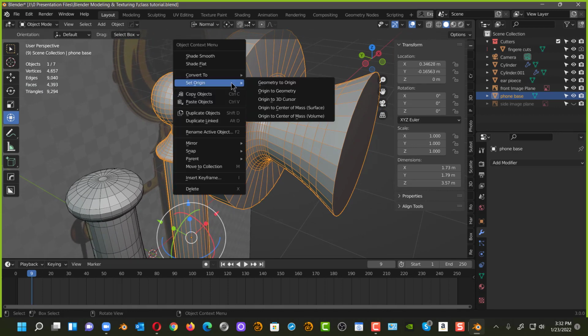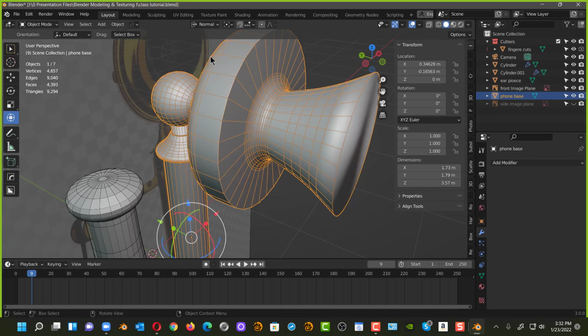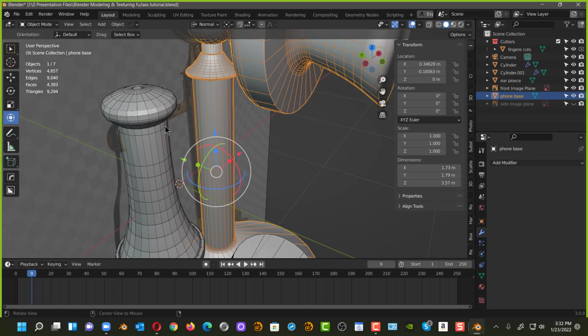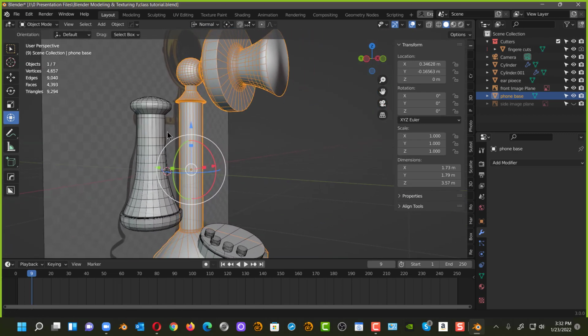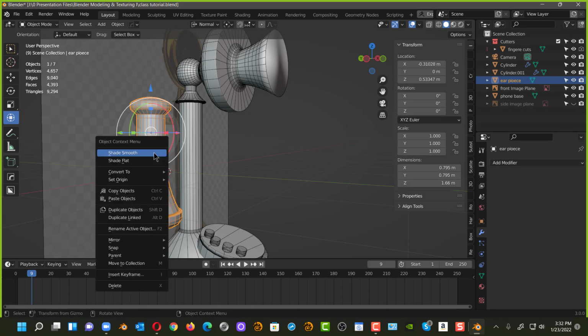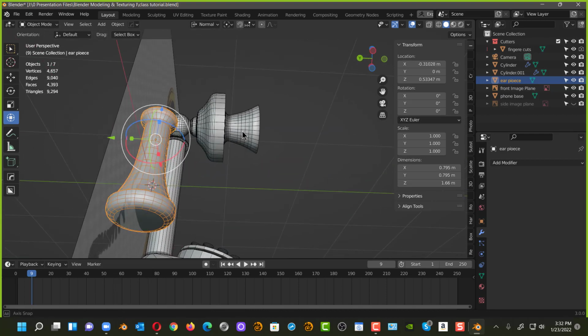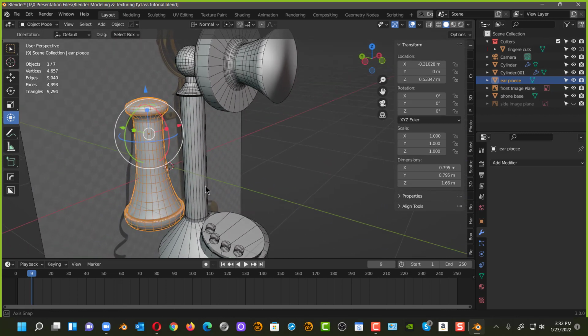Shade smooth. Click it. Boom. Now it's smooth. Click on the earpiece here. Right click. Shade smooth. And there it is. And now it's smooth. Are you in object or edit mode? I'm in object mode. Okay. Great question.